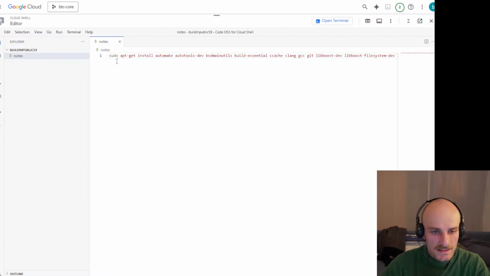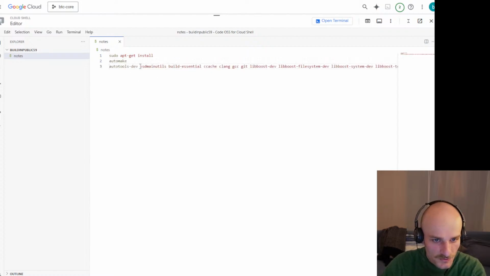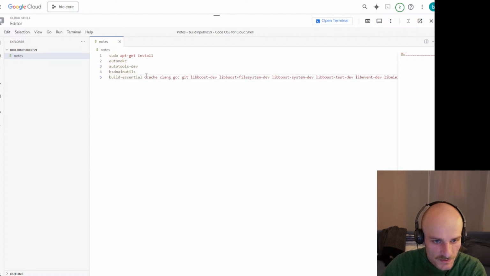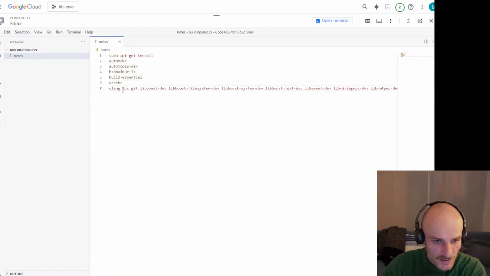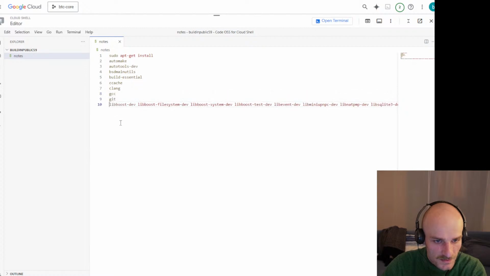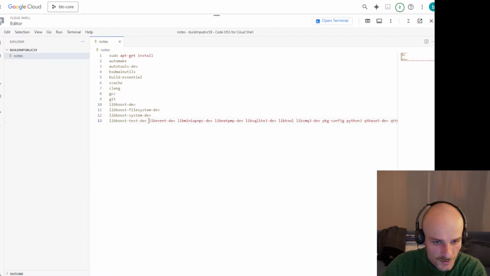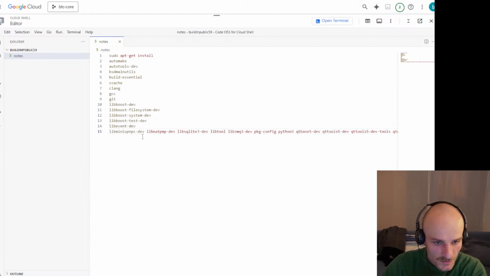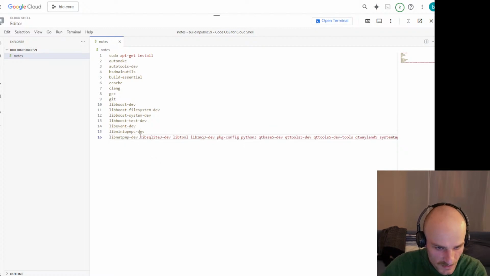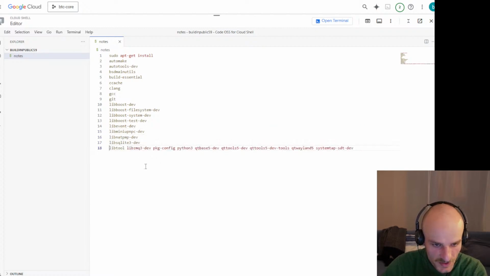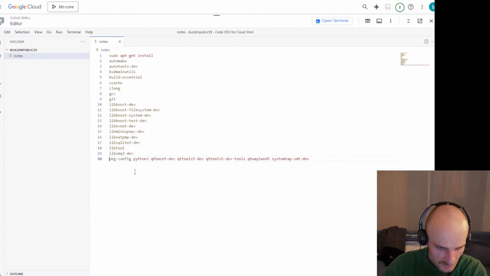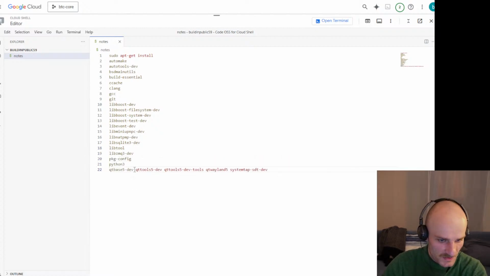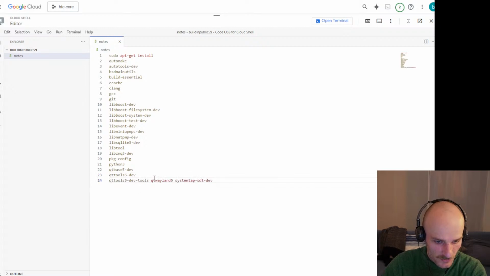So it's saying sudo apt-get install automake autotools-dev bsdmainutils clang gcc git libboost-dev libhost, okay, lib stuff. So I will need for sure to just check what these libraries are first for curiosity. Then of course, you always have to check what you install.